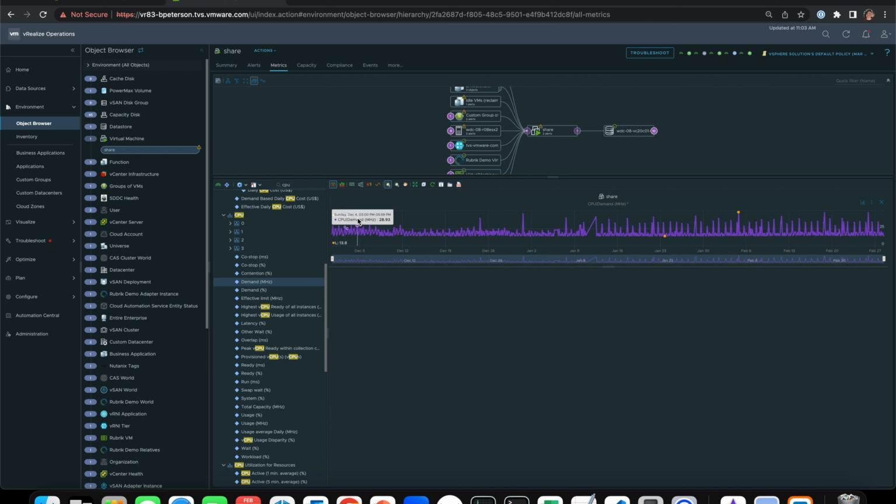So this, and that is not percentage, that is all in megahertz. If I'm using less than 100 megahertz out of a CPU that's got roughly 2 gigahertz, I don't need 4 vCPUs attached to this particular thing. So I would encourage, hey, let's right size this share here.